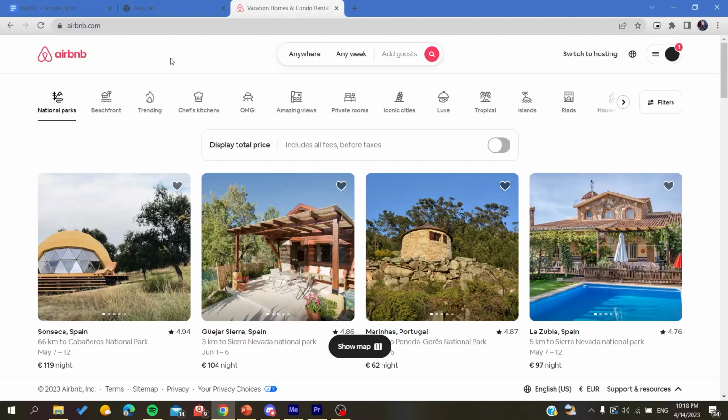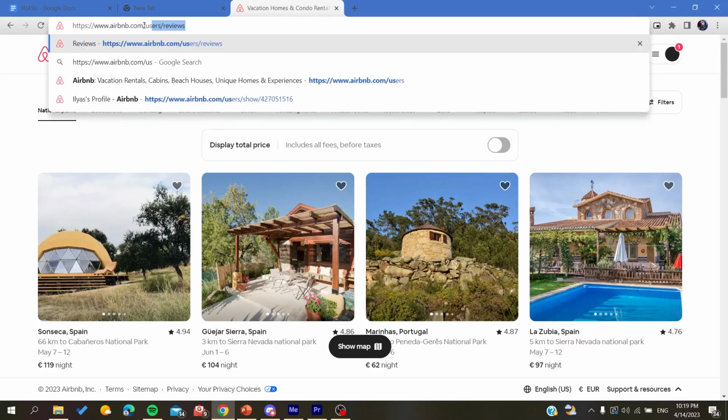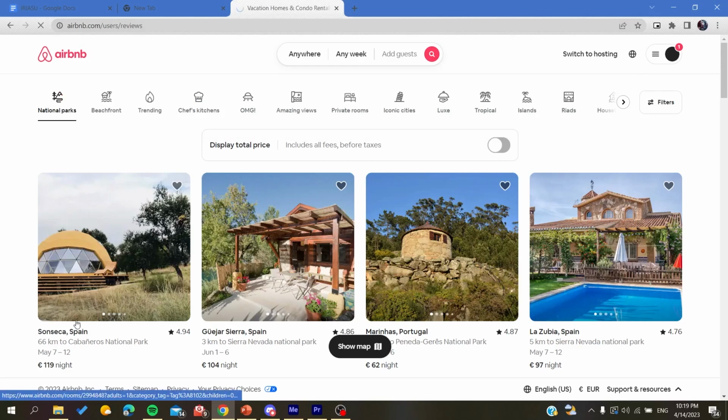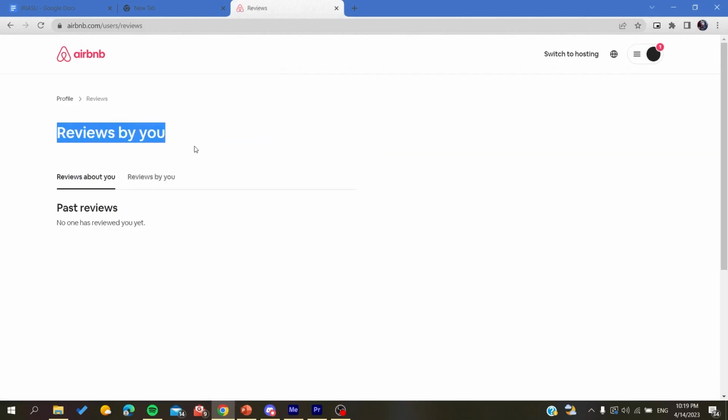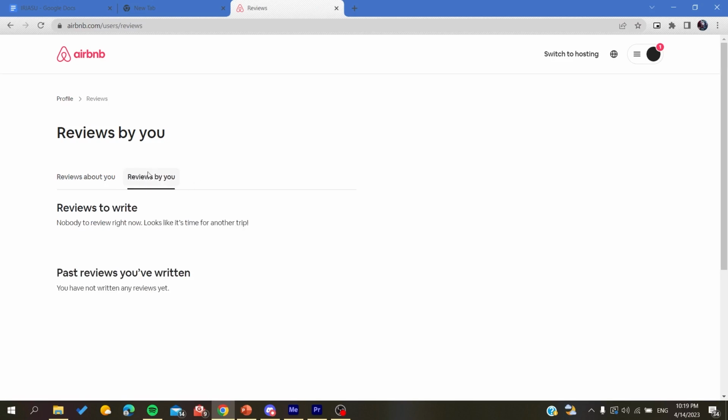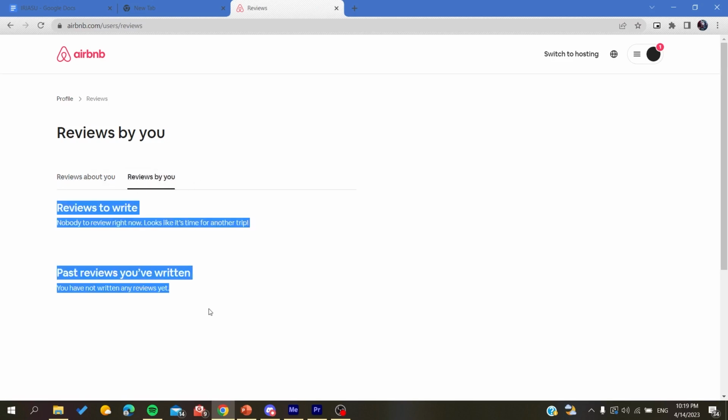After you connect to your Airbnb account, all you need to do is modify the URL and go for users and then reviews, and here it will take you to the page of the reviews. Here you can find the reviews about you and the reviews by you, and basically here you will find the list of all the reviews that you have done.